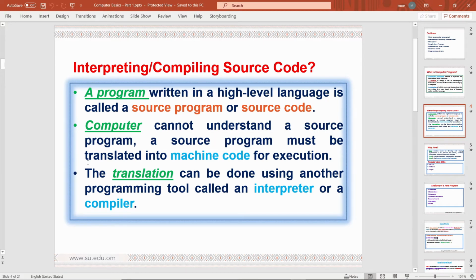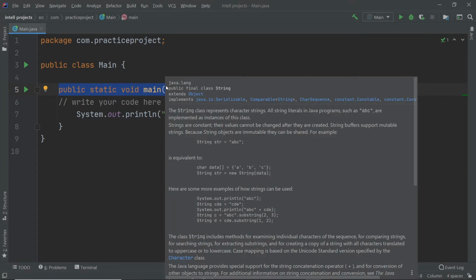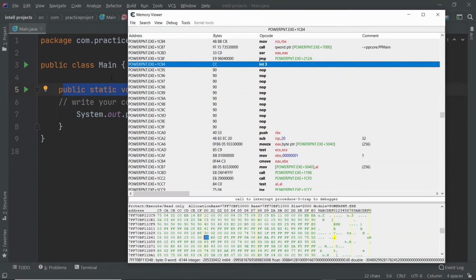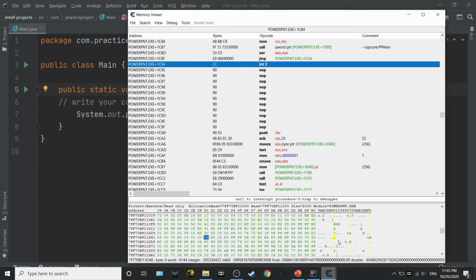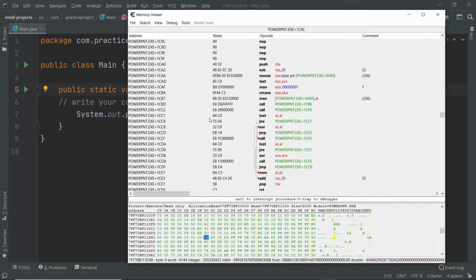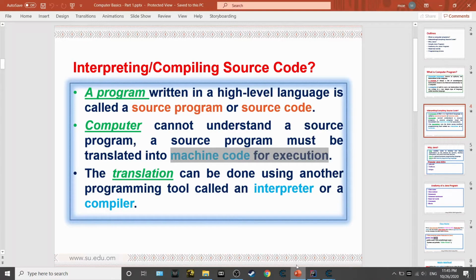A source program must be translated into machine code for execution. I told you we need to translate this language right here, the Java or C++ or any other language. We want to translate this for the computer, from text to numbers. So we translate this text into assembly language, and then from assembly language we go to the machine language, which the computer speaks. Okay, so this is how it works.